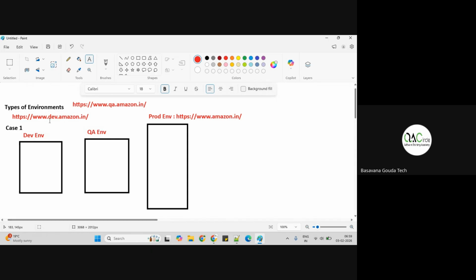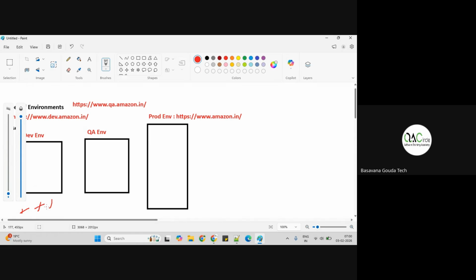All the developers will make their changes, and a lot of mess will be there. Developer one, developer two, developer three, developer four, everybody will be pushing the code here and making the application in the dev environment. Once it is stable and ready, they will deploy it to the QA environment. Then they'll say, hey QA team, the build is ready for testing.